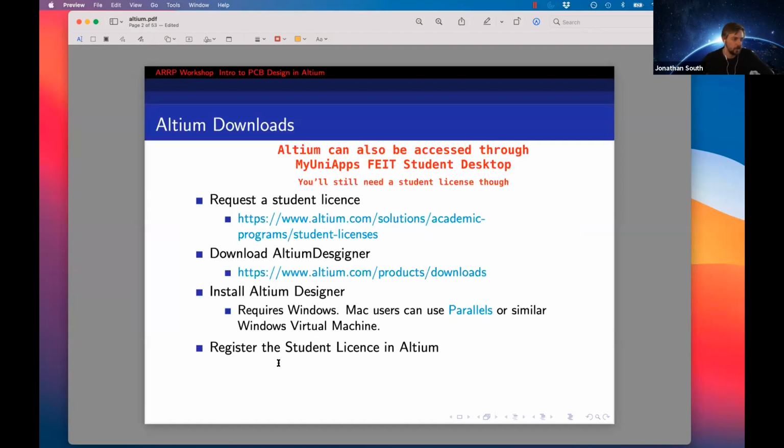So hopefully everyone has access to some version of Altium. You can download Altium if you're running Windows. UniMelb is part of their student license program, so you can access a six-monthly recurring student license. Additionally, Altium is on the FEIT student desktop, so you can access that through My Uni Apps, but you'll still need to input your license details, I think, by signing in or something like that. I haven't actually used it on there, so if anyone has any troubles with that, let us know.